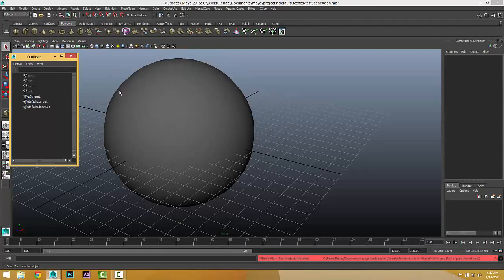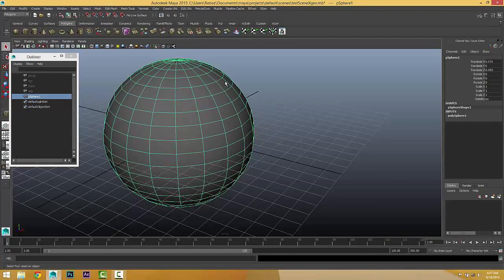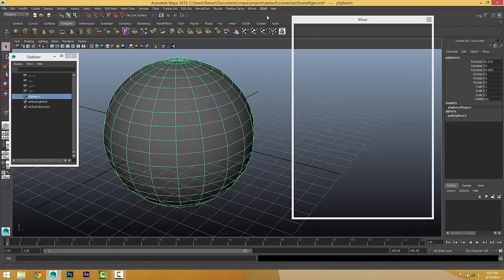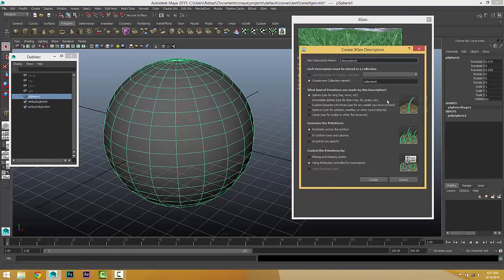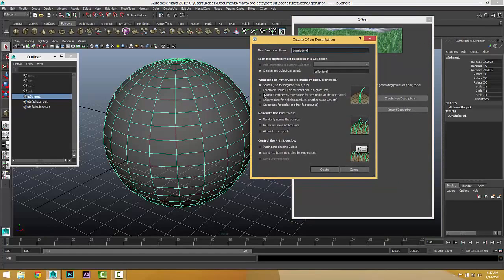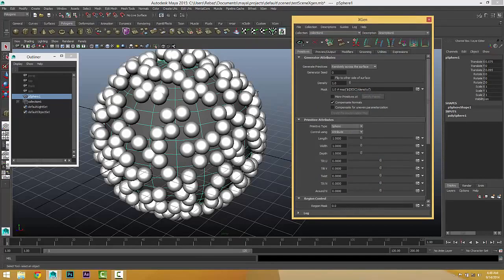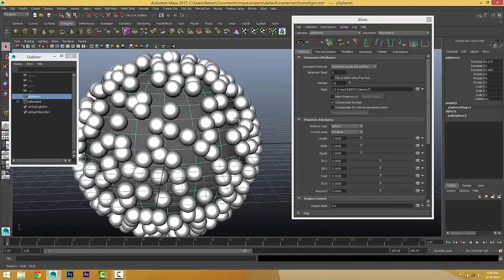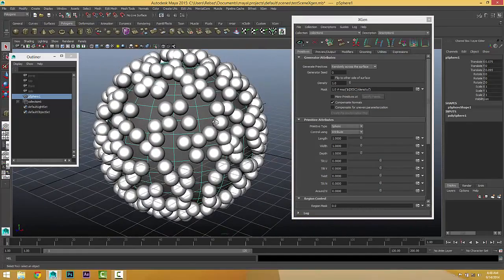Okay, so select this sphere, go back to XGen, choose open XGen window, create new XGen, and let's go to the fourth option, which is called spheres. Very simple, just click on it. You'll create a bunch of spheres covering this big one.